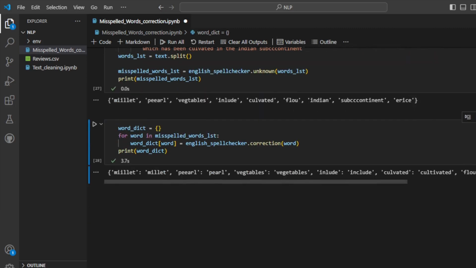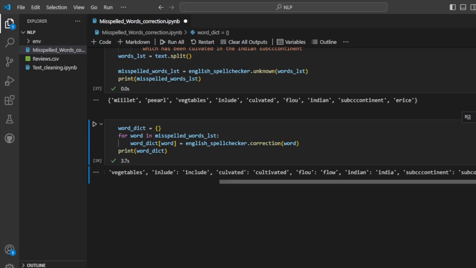You can look at it here. This is the old word millet. Actually, this is the millet, and this is a pearl, and this is vegetables, and this is include, and this is cultivated, floor, flow, and this is India. Actually, there is no word called Indian. There is a word India, and subcontinent.